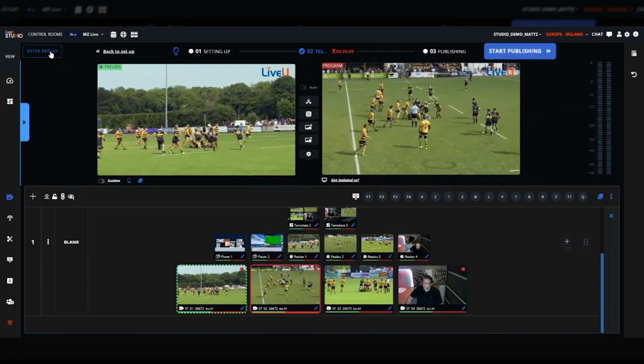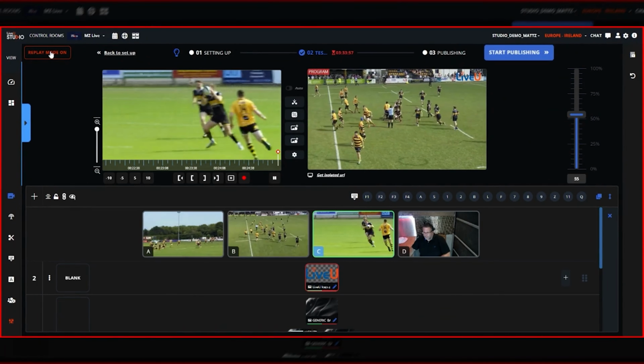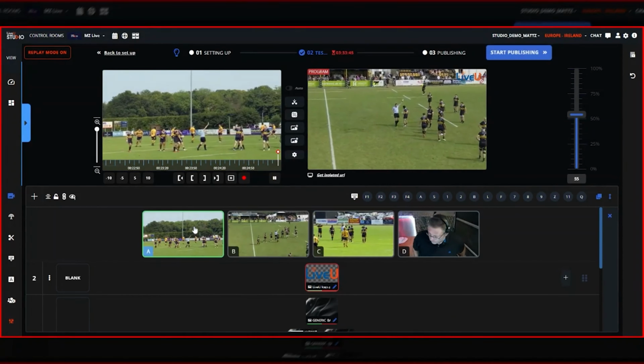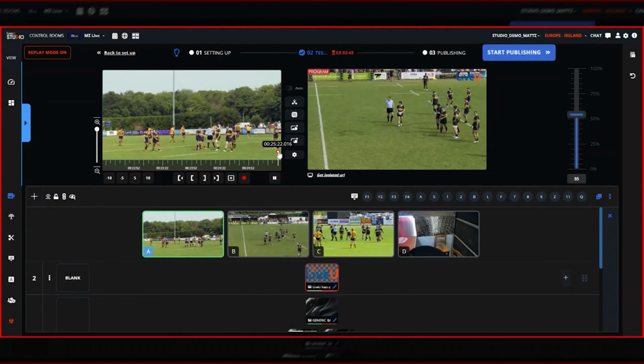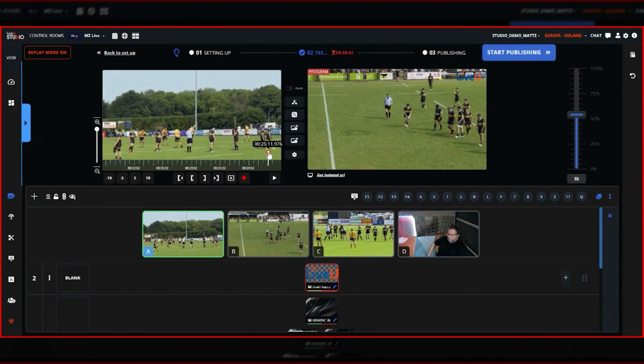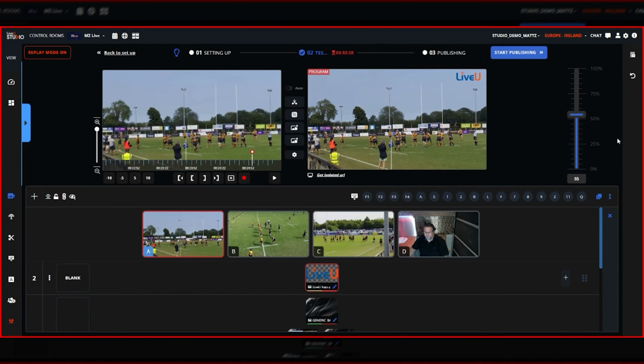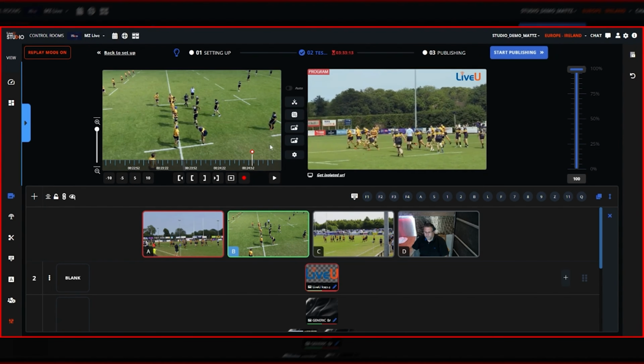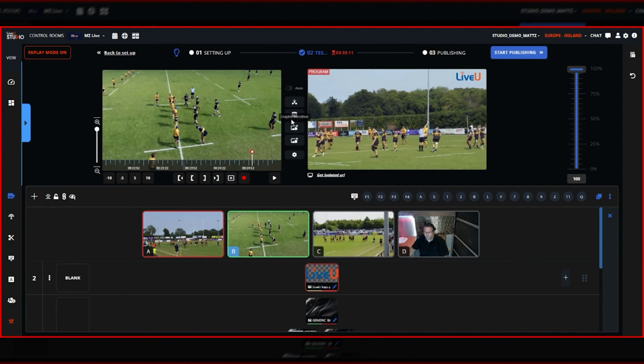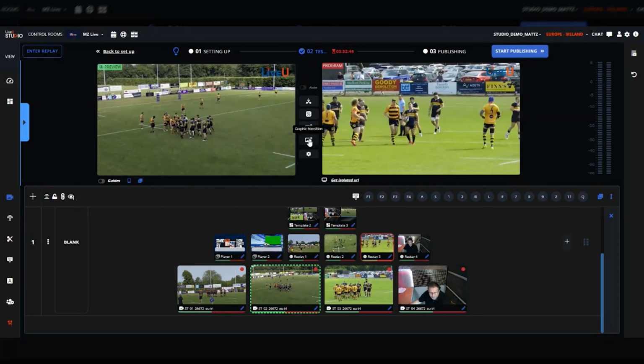With LiveU Studio Replay Mode, you can become a replay operator on the fly. One click folds in all your live recordings. You can choose your angle, drag the playhead, and go to air, even in slow motion. You can mix in multiple angles for dynamic replays, then just hit your live camera to go right back into the action.